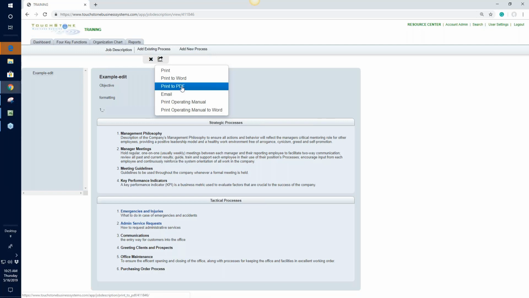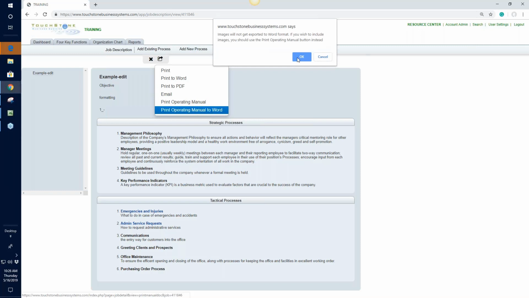This is probably the most polished look to the print feature, the PDF version. Word is a writable format, so you can edit things and move sections around in Word. You can email it, and then here at the bottom you can do what's called print the operating manual for the position. So what that'll do is it prints the job description, which is like a table of contents for the operating manual. I'll just go to this so you can see.